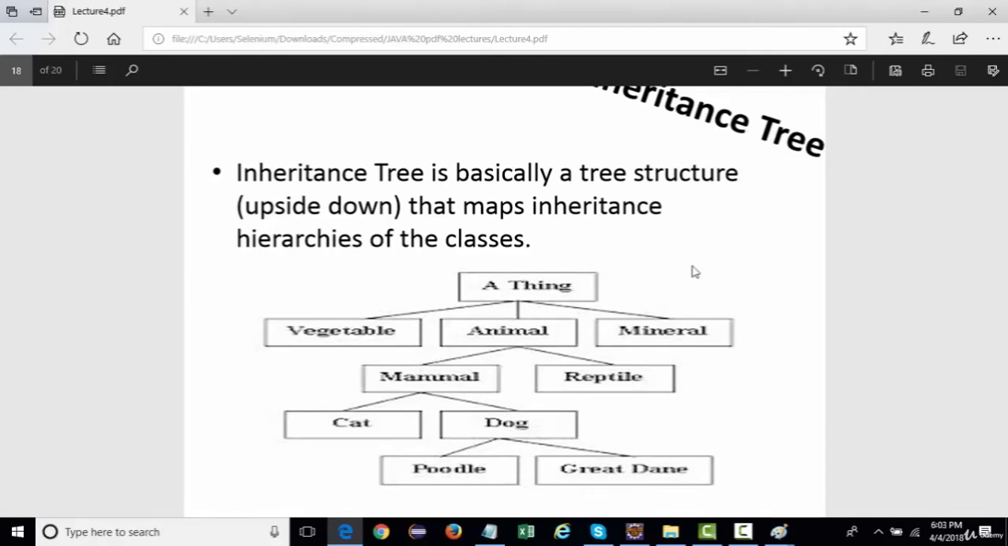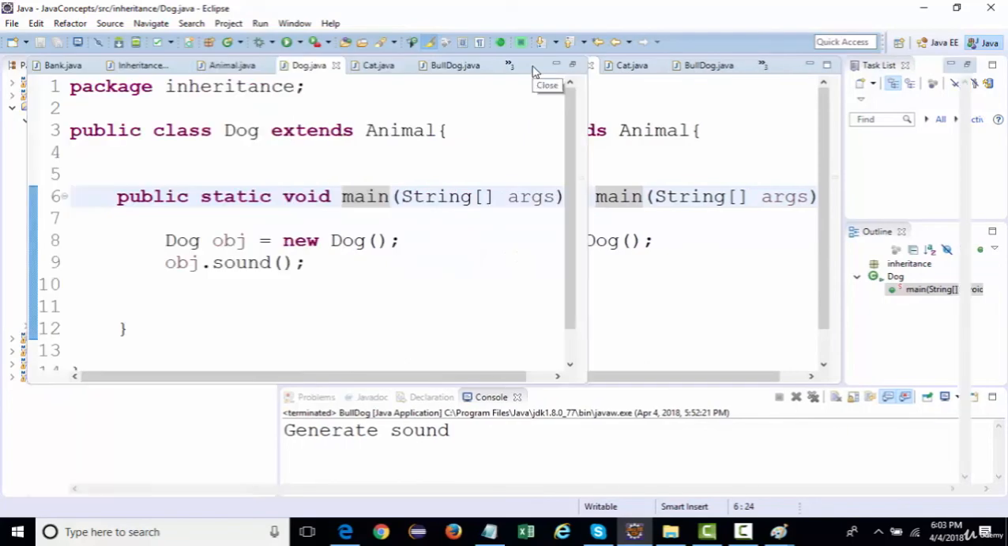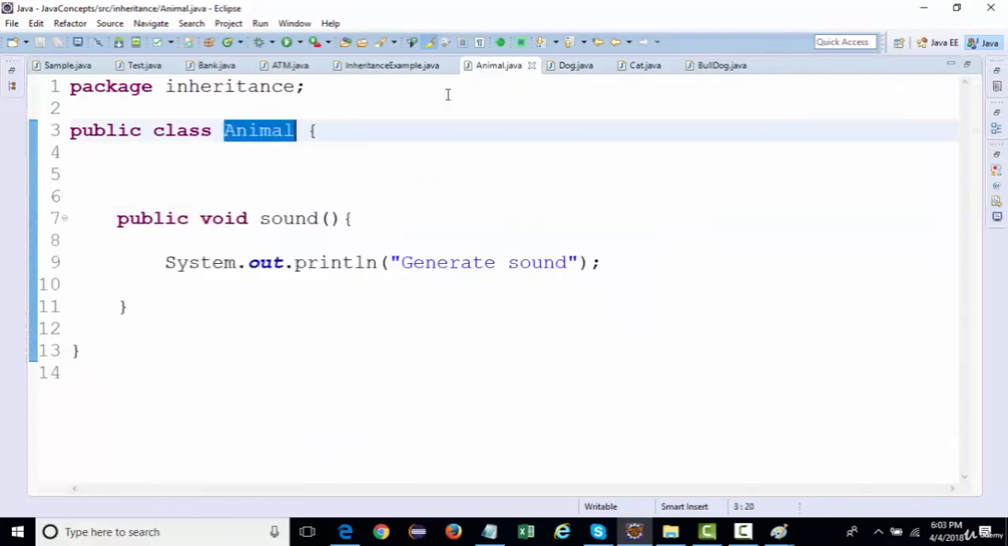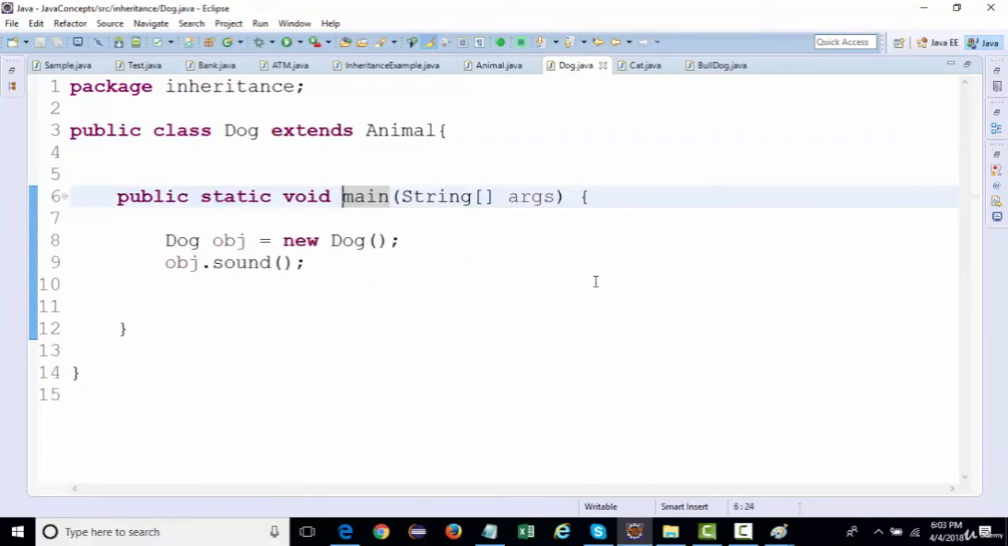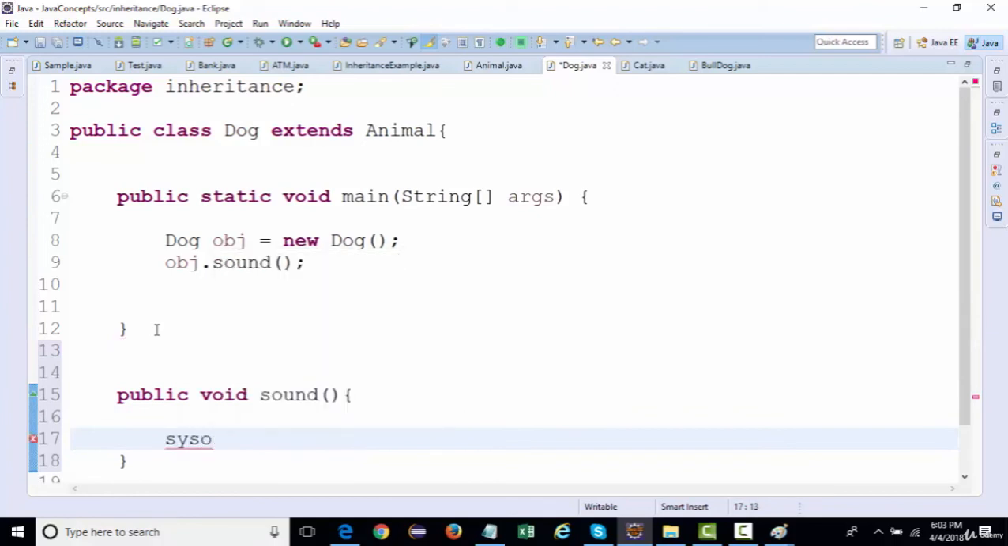So let's understand this practically. Let's say I go over here to the dog class. Now this sound is a generic method. This is a generic sound. Now dog may have its own sound, so we can create a functionality of generating sound inside the dog class as well. So here the sound will be specific to dog. Let's say the dog sounds something like this.